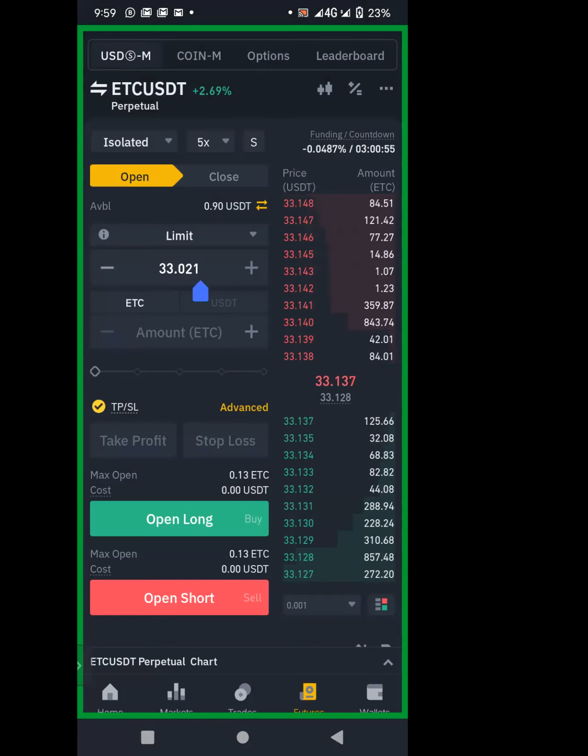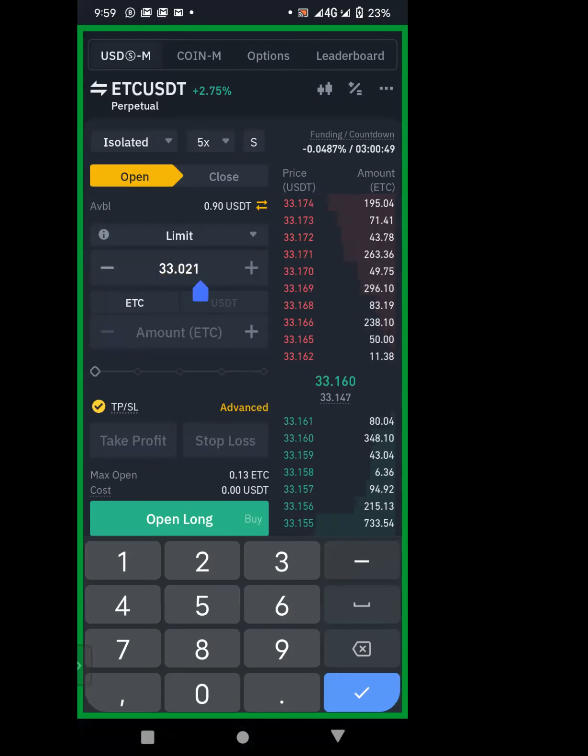So in this, let me enter with the price that is here already. We have 33.021 as the entry price. Let's just take it as an entry price. Just remember what I told you. If you are given an entry price for a buy long, go with the entry price that is still lower. Don't just go with the higher one, except you are ready to risk that trade.